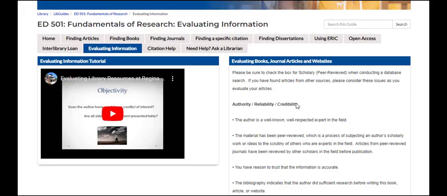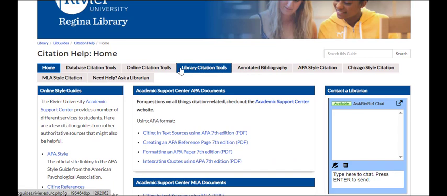Once you've evaluated your resources to ensure that they are authoritative and reliable, the next step is to ensure that you are creating proper citations for the research used in your work. So let's click on this next tab, Citation Help. This LibGuide was created specifically to help students with the proper citation of resources in their work.